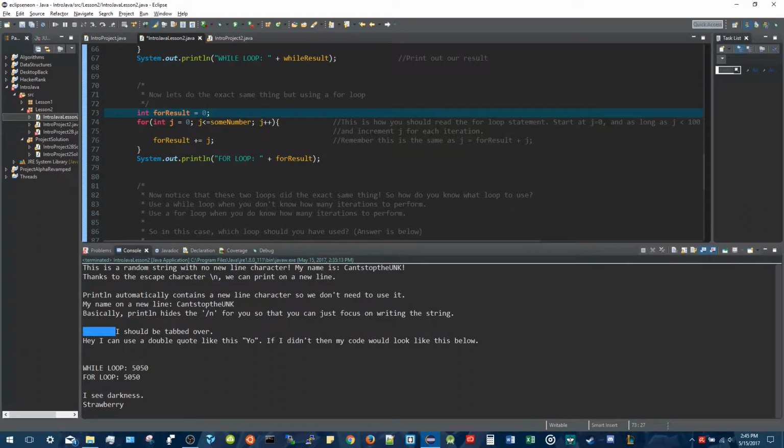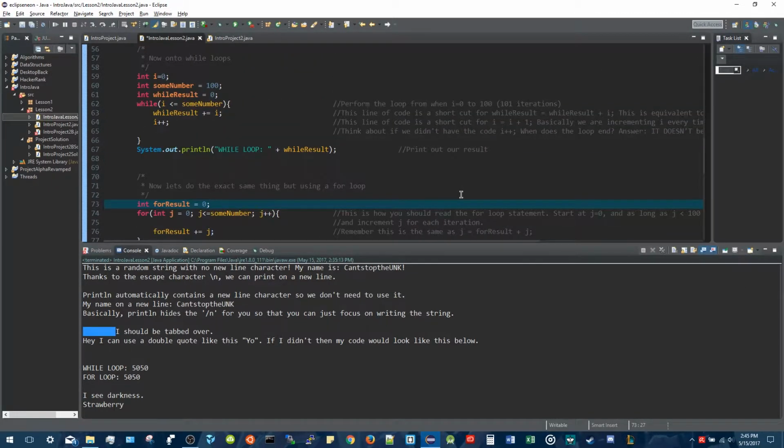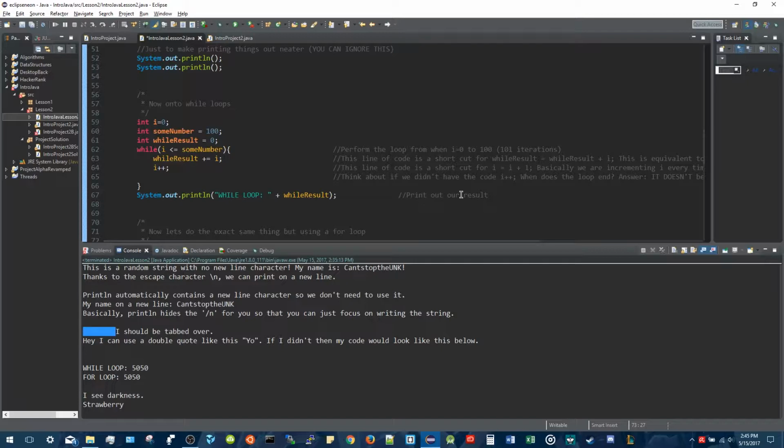Now we're going to go over loops. There are two types of loops that I use most commonly. There are other ones like do while loops, but I've pretty much never used them. So we're going to go over two really common ones. The first one is a while loop, and this is how you would declare a while loop.